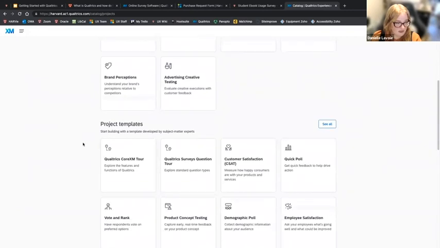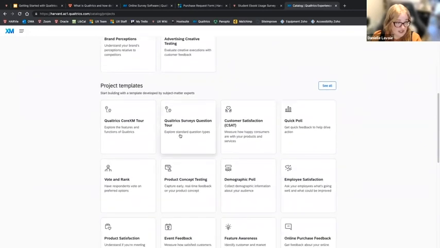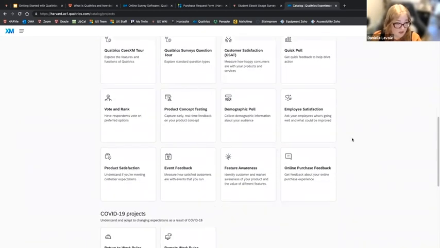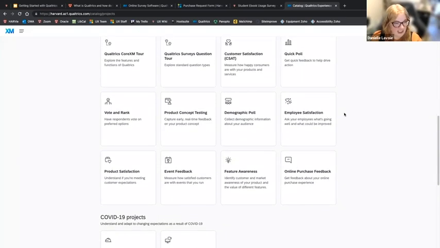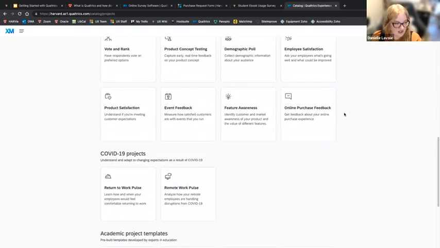There's also some other templates down here. They also have some really great training options. So Qualtrics Survey Question Tour, which will give you a tour of all the different question types, demographic poll, things like that. So I definitely recommend checking these out if you are new to Qualtrics and just, you know, creating a new project, and there's no harm in doing it. You can always delete it later or just kind of write test in the project name.